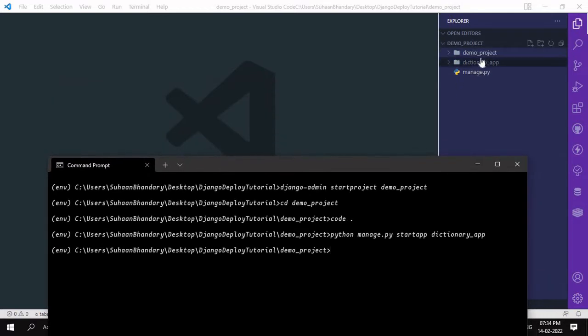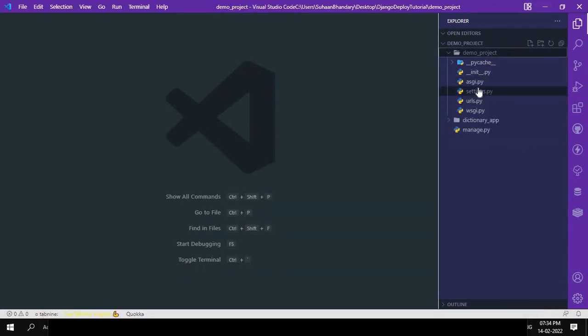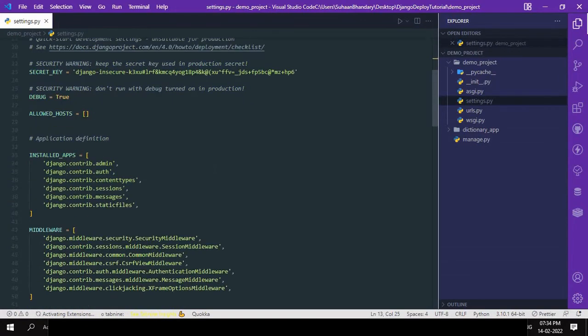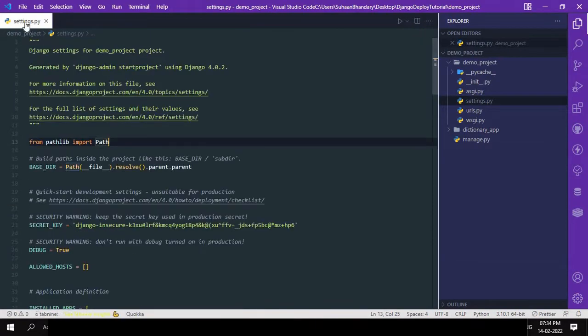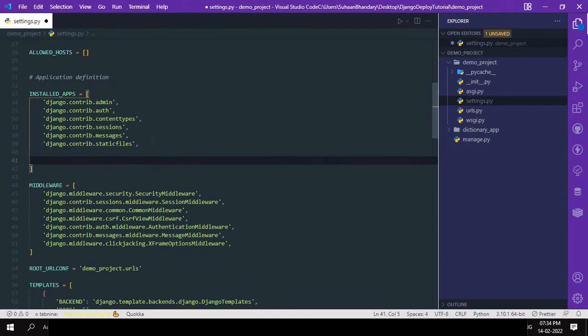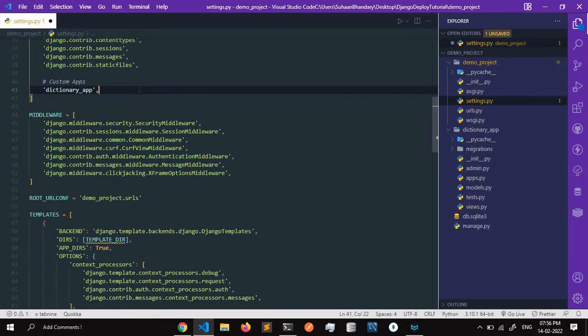Here the dictionary app is created, and now after the creation of the app, we have to tell Django to use the app. For that we will go to INSTALLED_APPS in settings.py. I will give a comment, custom apps, and then our app name, which is dictionary app, which we gave when we created the app.